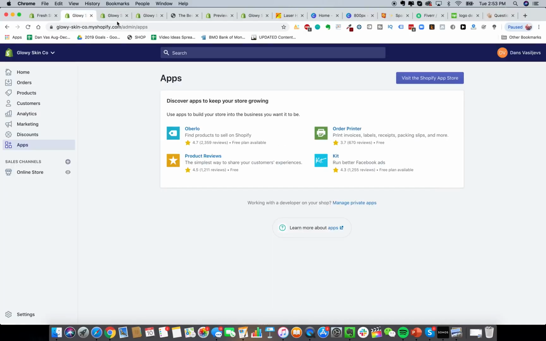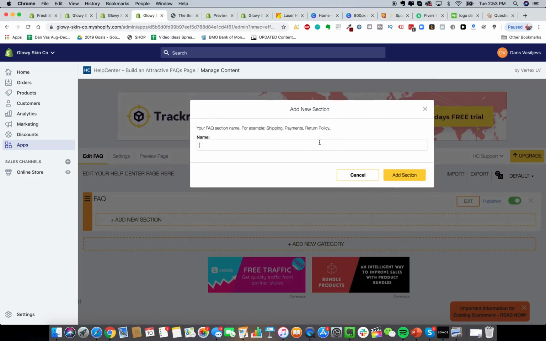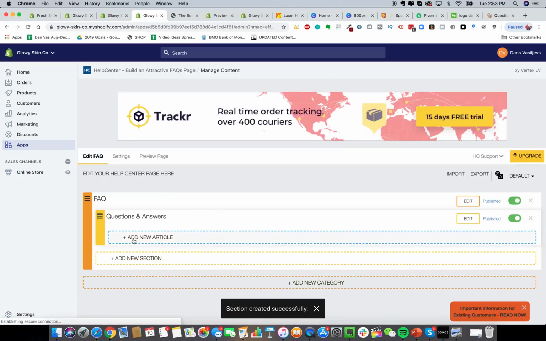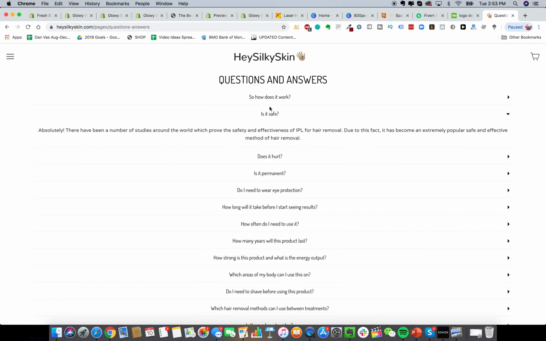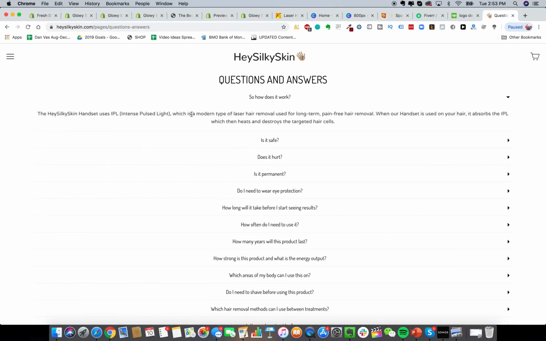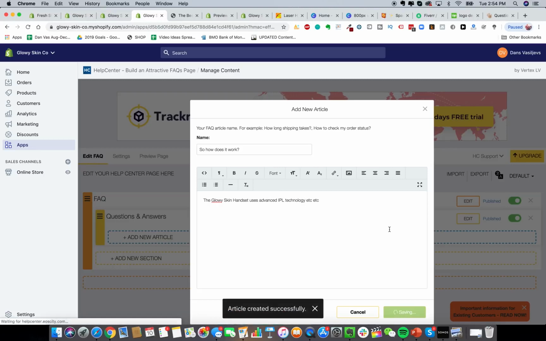So for example, the first question would be, how does it work? So if we go here and click on add new section, and then here we're just going to put questions and answers, add section, and then here new article, and here we're going to put, how does it work? And then you're just going to put in the actual answer to the question. In this case, it's saying that the handset uses IPL. So you just put that in there. So for example, here we're just going to put the Glowy Skin handset uses advanced IPL technology, right? So add article, there you go.